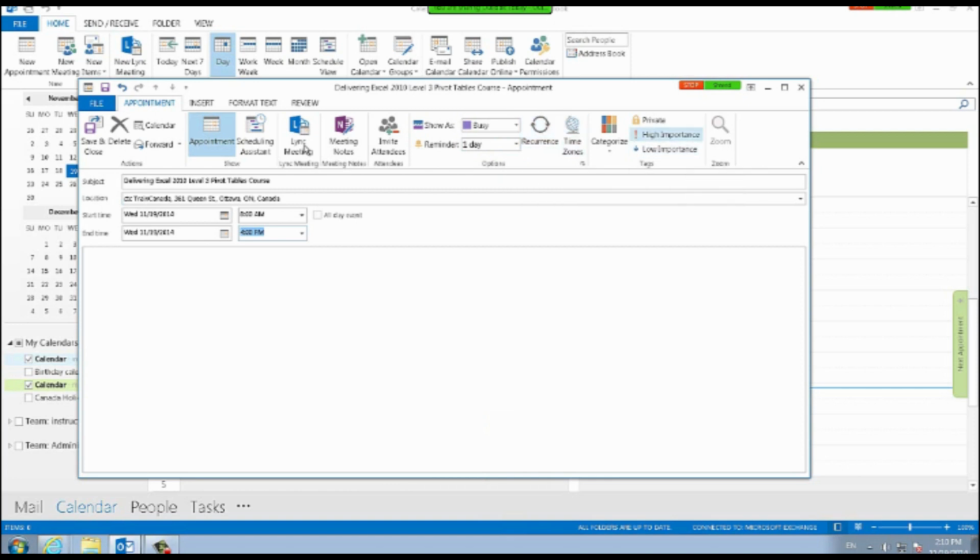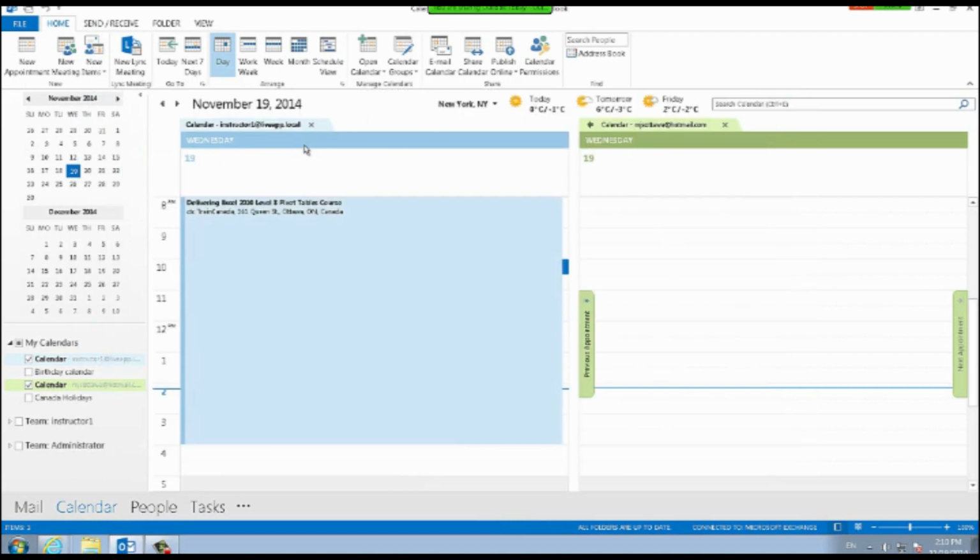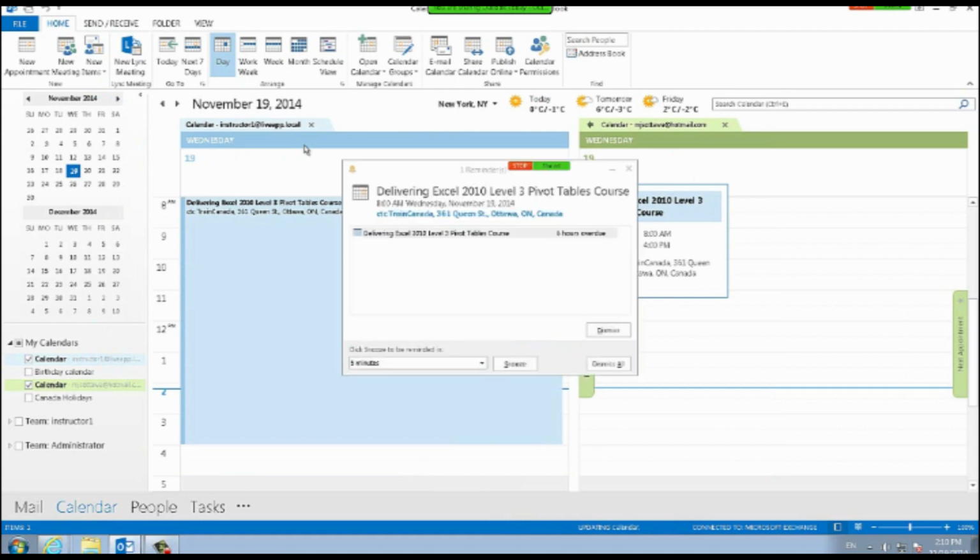I can also set this as high or low importance, much like an email message. And I have all kinds of options to color code or categorize a lot of these features, right? So you'll see that a lot of the same basic types of things are available to you. And normally I just simply click on the essentials and then just click save and close. And as soon as I do that, you can see that instantly that information is there. It's already 6 hours overdue.